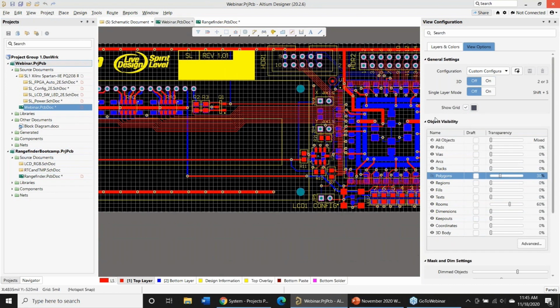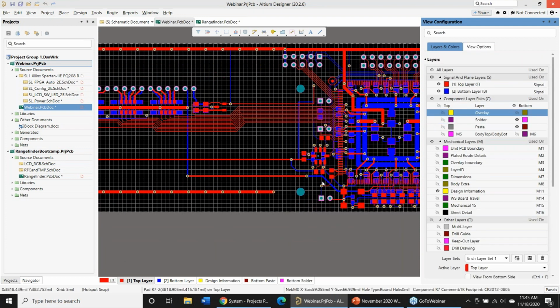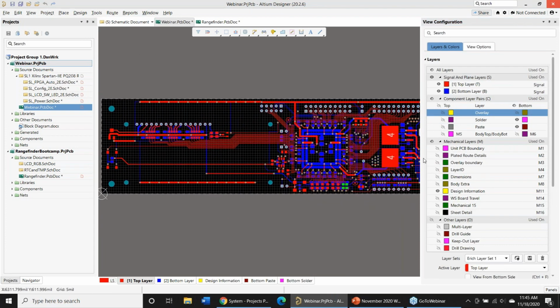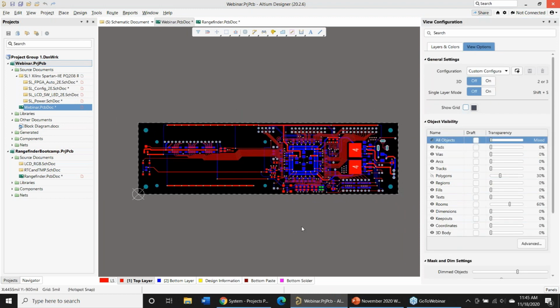So let's go back to this design. I'm going to change the layers. I want to turn off the overlay. I really don't want to see it right now. And I think I will turn off the grid just so we can see a little bit better.